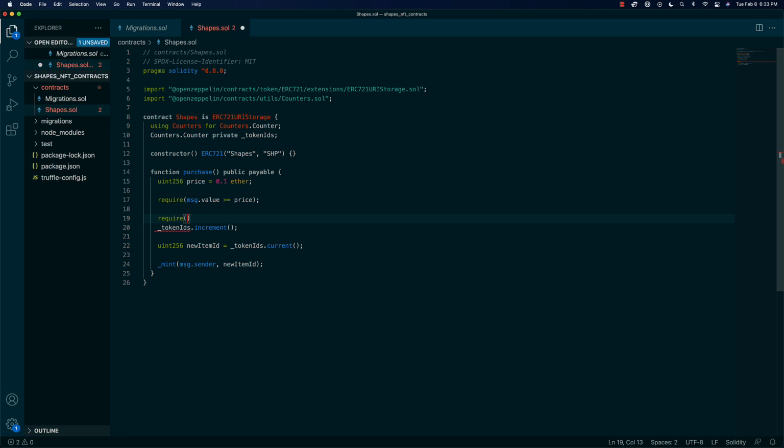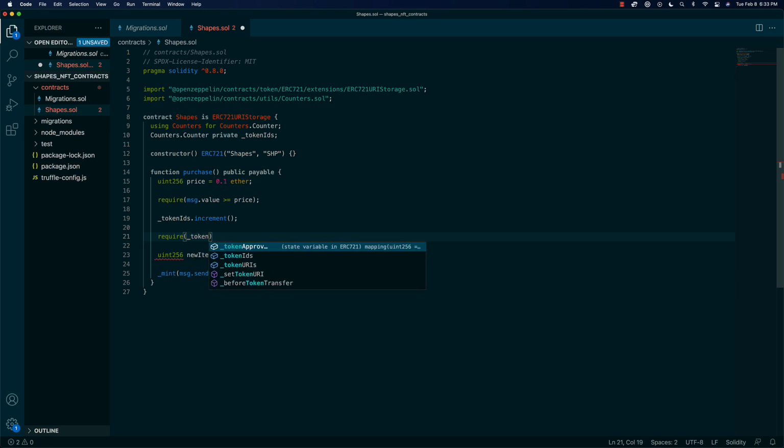Okay, then we want to make sure that the tokens, actually let's do this down here. So we're going to start by incrementing, and then we're going to say require that token IDs.current is less than or equal to 3, because we only have 3 tokens available. Now, if you have a bigger project and you're building this out, you might pass the actual total supply in through the constructor and have it in a variable. In this case, I just know it's 3, and I'm just hard coding it here.